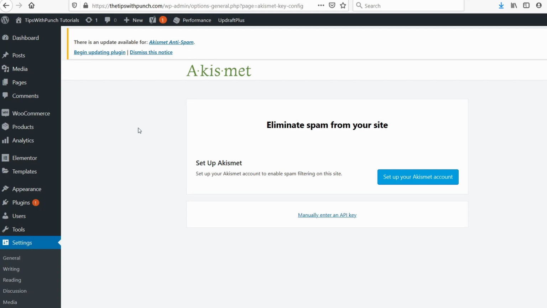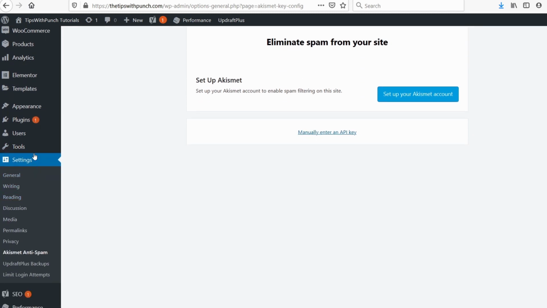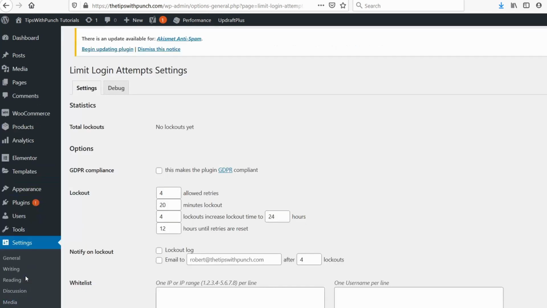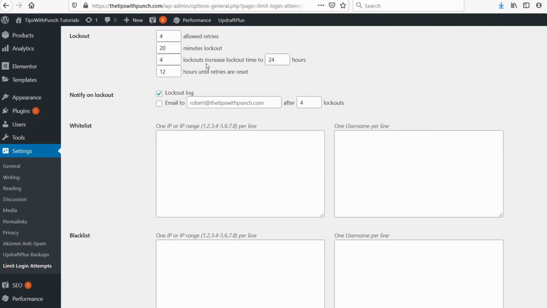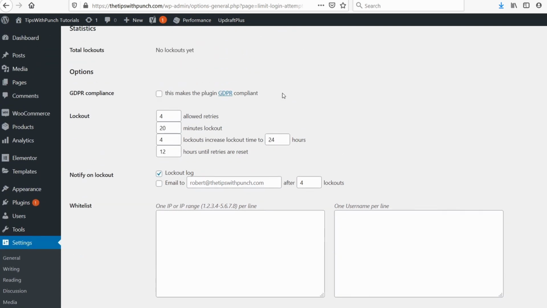And the last plugin I want to show you is the Limit Login Attempts to WordPress Admin. And that's something, again, in the settings, it's the last one here, Limit Login Attempts. If you click on it, it's enabled by default. And what's great about it, if somebody's trying to hack your website, you're able to lock it down, and it helps with general security.